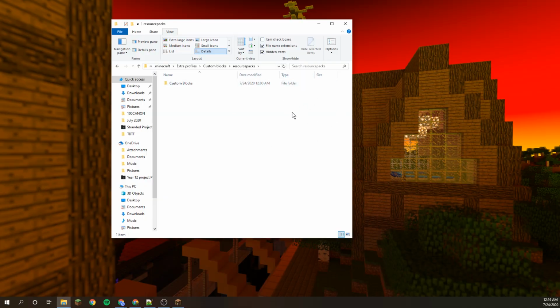Alright, so first we're going to look at how to make the resource pack. So I've opened my resource pack folder. My Minecraft profile, you can do that through Minecraft itself. If you go into options, resource packs, and open resource pack folder, should lead you to here. So I've created this folder. This is my resource pack that I'm using, custom blocks.